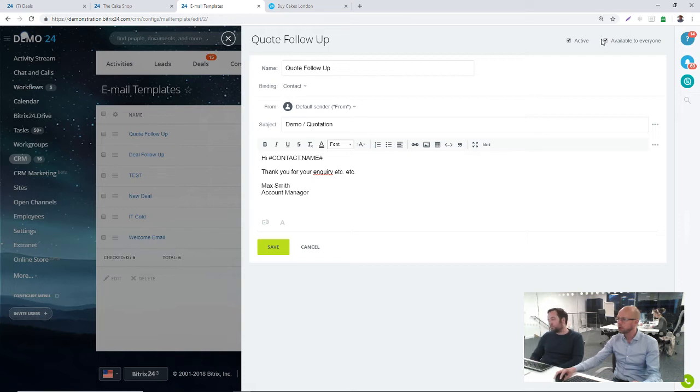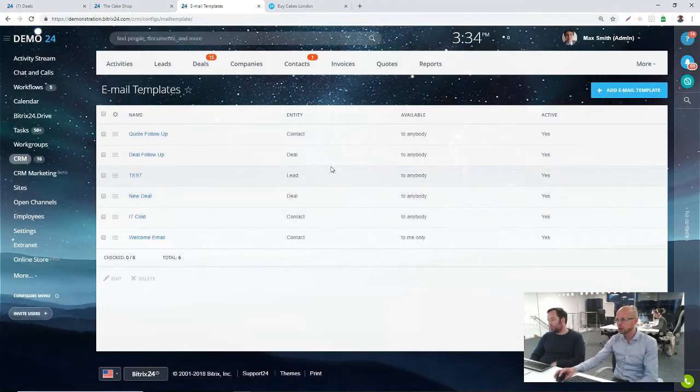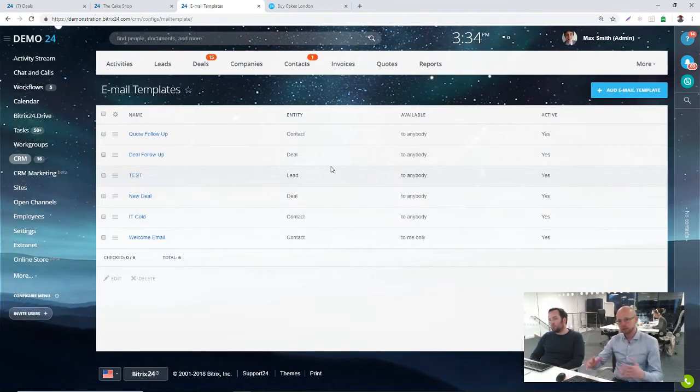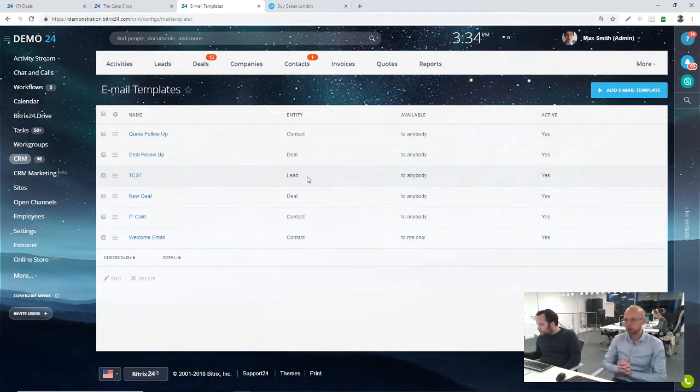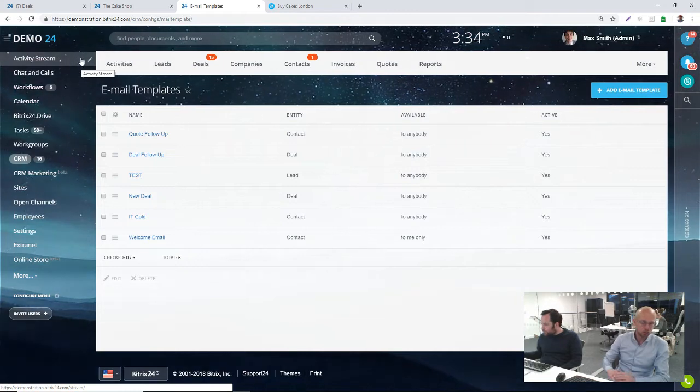So you can make templates for yourself, or you can make ones for across the business. Quite good, I think, for businesses, for everyone in the team to be sending out the same sort of email, same sort of style, and formalise that sort of communication.